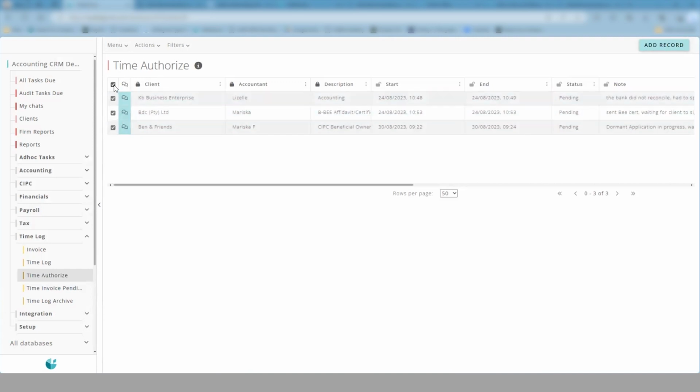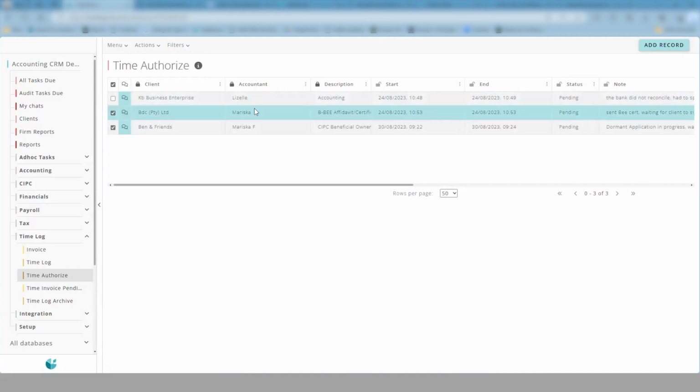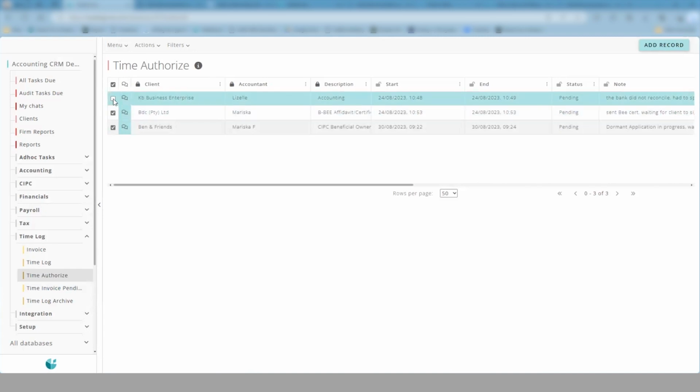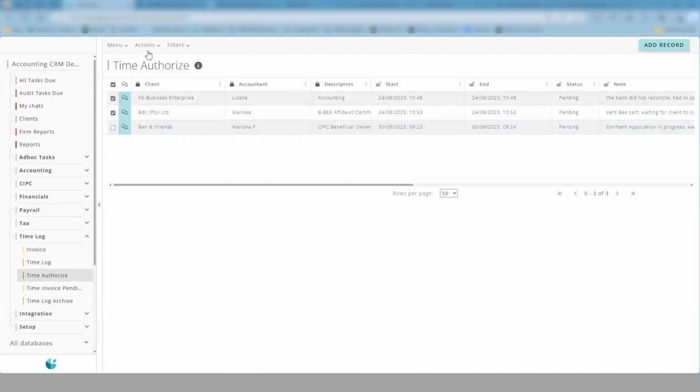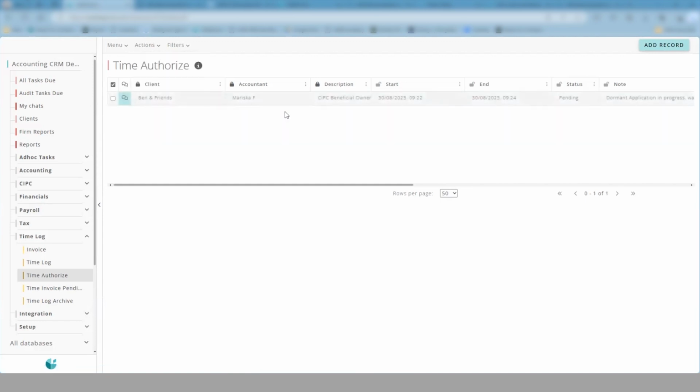You can select all of it for authorization, and you do that by clicking Mark Invoice Pending, or you can keep certain things back. Say, for example, this beneficial ownership task is not yet complete, and she had to restart it, for example, and so we've decided we're not going to invoice this client this month. You will then leave this block unticked and mark the rest as invoice pending.